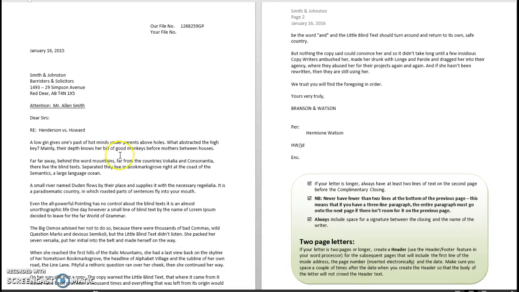So that's basically what you need to know for a letter that goes over onto 2 or more pages.